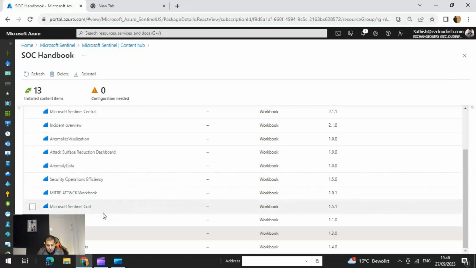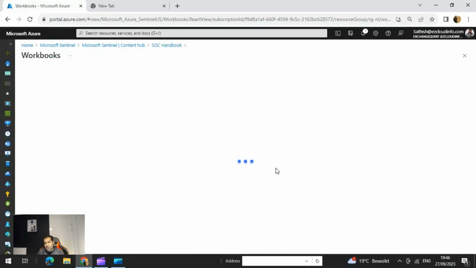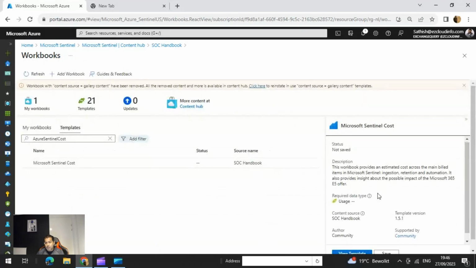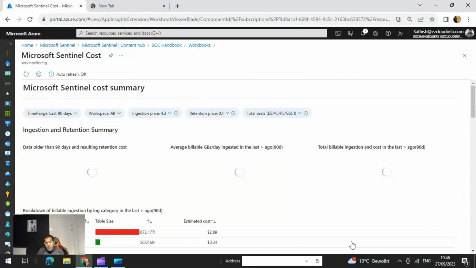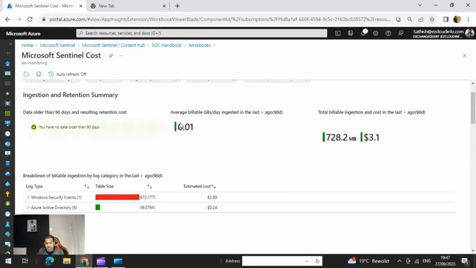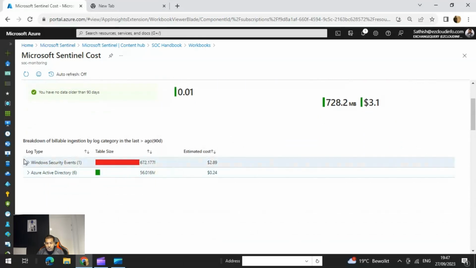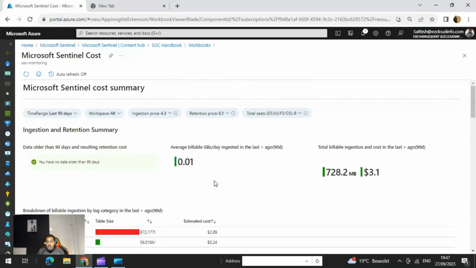Here, something called Microsoft Sentinel Cost. This also I found to be useful. This would give me the overall Microsoft Sentinel cost that has been incurred for my organization. For example, you see the data over the 90 days and the resulting retention cost. What are the Windows security events? Because at the moment, these are the only ones I'm sending. I'm doing a login session to the Sentinel workspace, and it is giving me the estimated cost for my Azure Sentinel. So this is one of the best options.